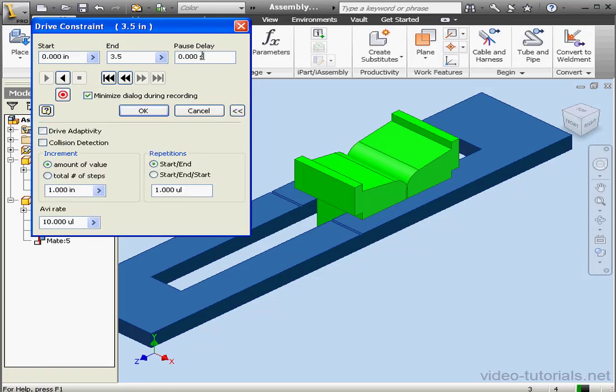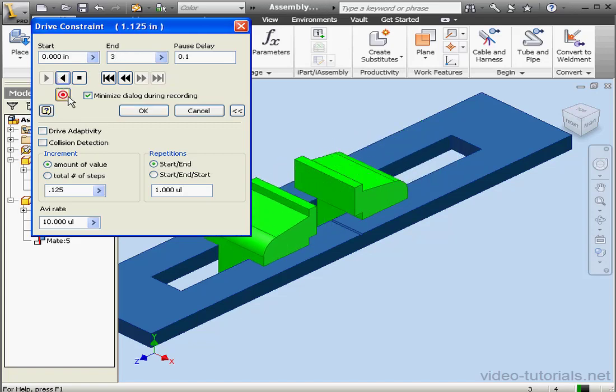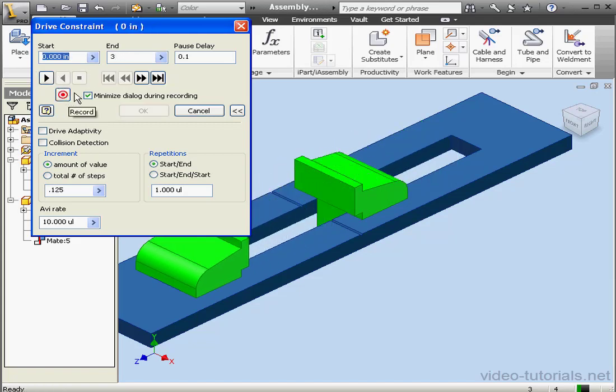Okay, let's slow it down a bit. We'll add a 0.1 second pause delay. And let's move in increments, 0.125, an eighth of an inch. The endpoint, let's change to 3. Play again. This time, let's check the collision detection option and play.